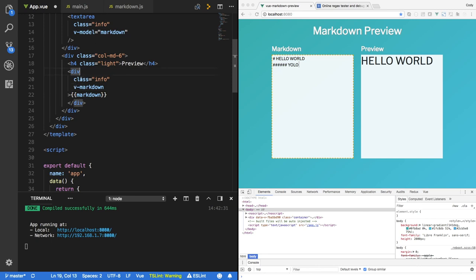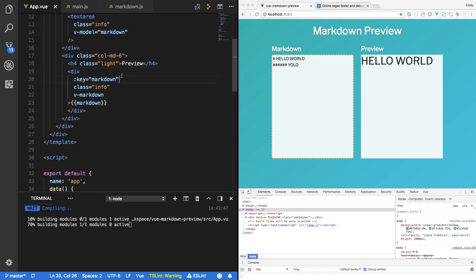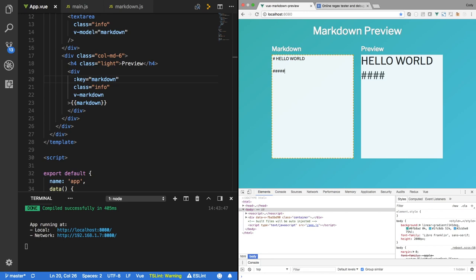But anyway, what we can do is we want to just basically re-render this DOM element anytime Markdown changes, right? So one thing we could do is just bind key to this. And I think we could just give it Markdown. So basically, anytime Markdown changes, this is going to re-render our preview over here. So if I save this, now as I type different stuff, notice that it's re-rendering on the right.